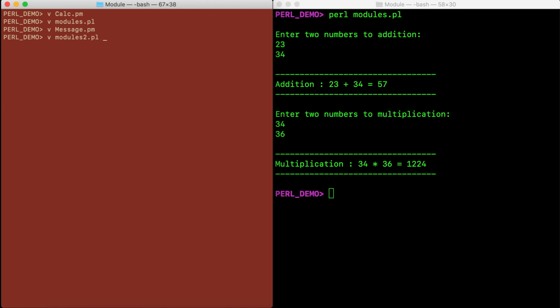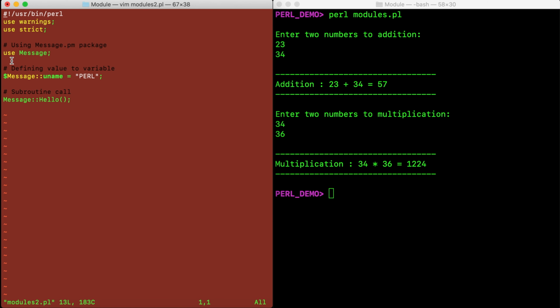If you look at this script here, I'm going to use this uname, which is defined in the module which I just showed you. I'm going to pass this value and print that particular thing using this subroutine call. So here you go. We are able to access the variable which is defined in the module.